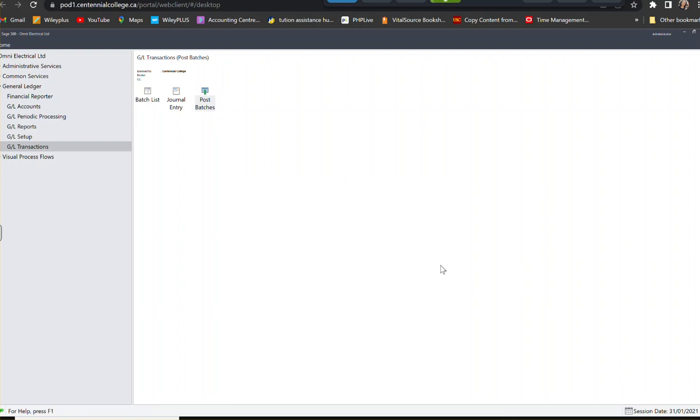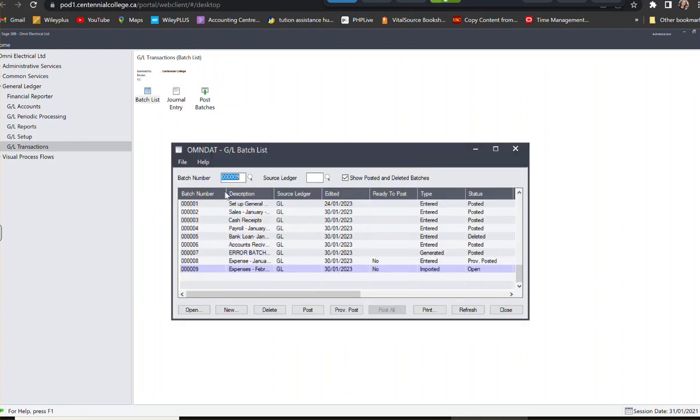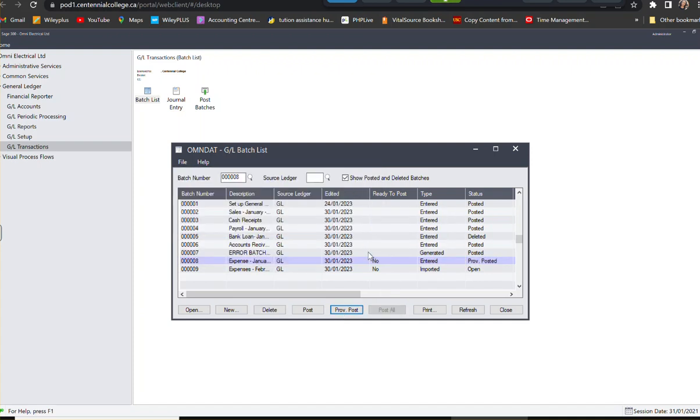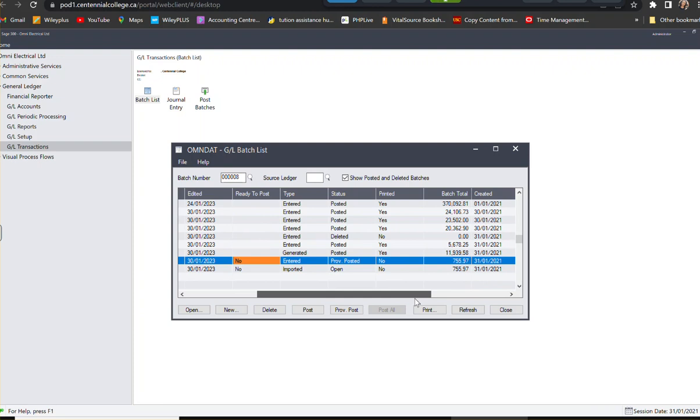The next part of the exercise that we have to do is how to do an allocation batch. Remember, we wanted to make sure our batch 8 is posted before we can get to that. So in this case, we wanted to post a provisional batch, and then we said it is ready to post, and then it is posted.